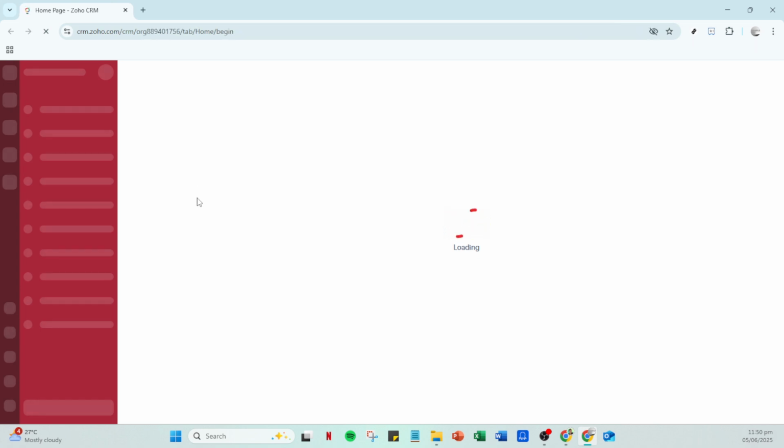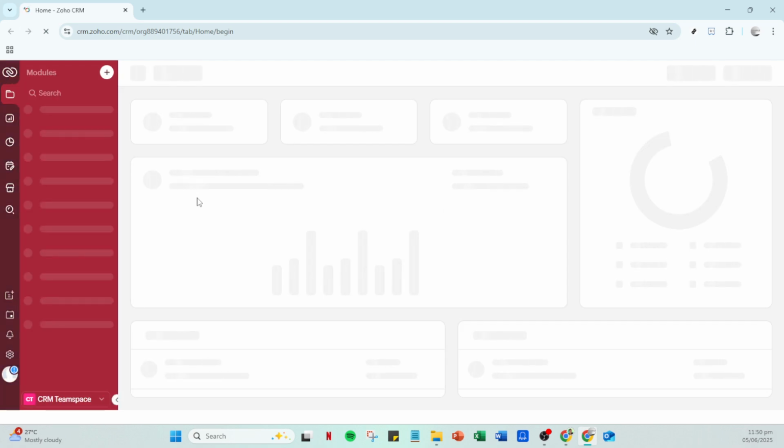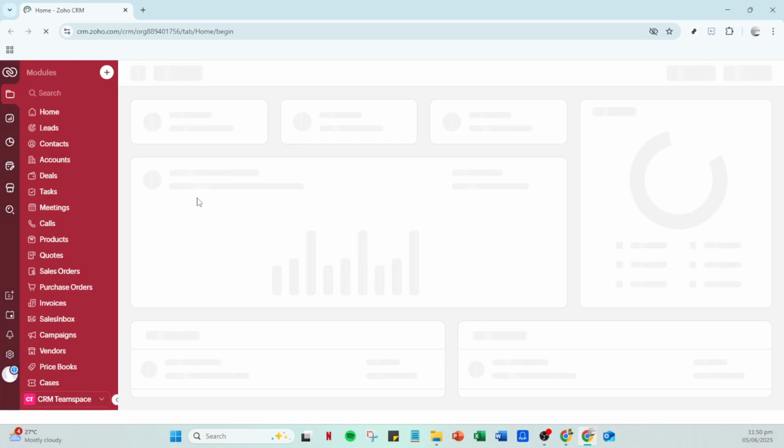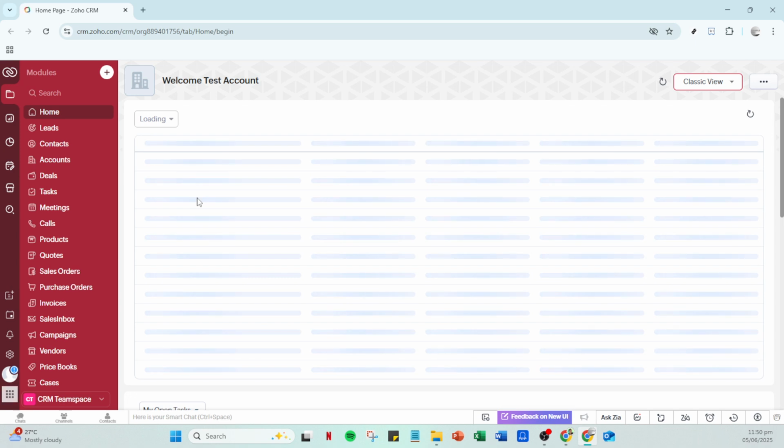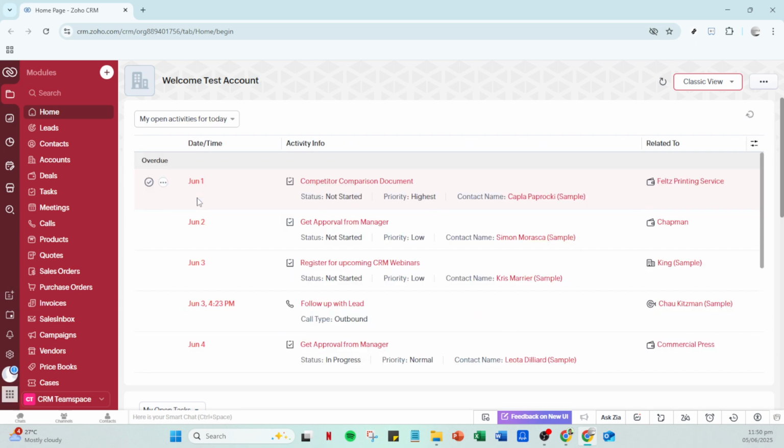Now you'll be prompted to enter your email address. Be sure you're inputting the correct email associated with your Zoho account, and then click the Next button to proceed. Following that, you'll need to enter your password. Be careful here, especially if your password is a bit complex. Double check for typos. Once you've entered your password, click Sign In to access your Zoho CRM dashboard.